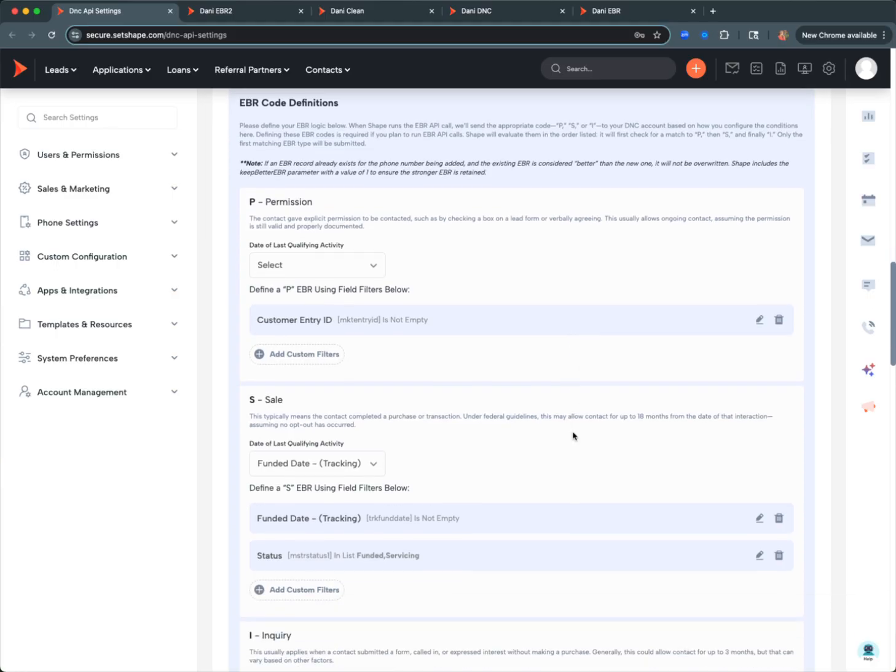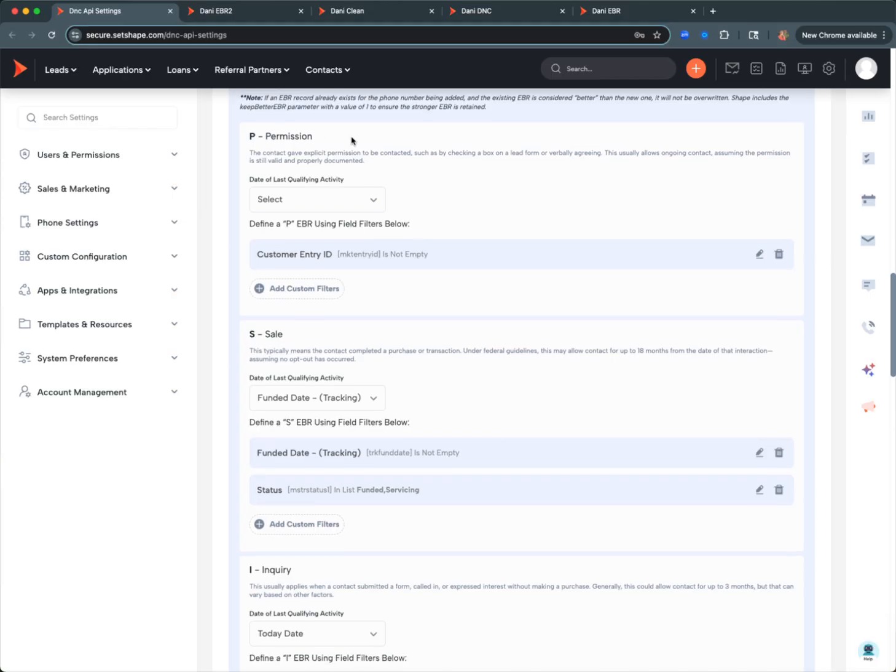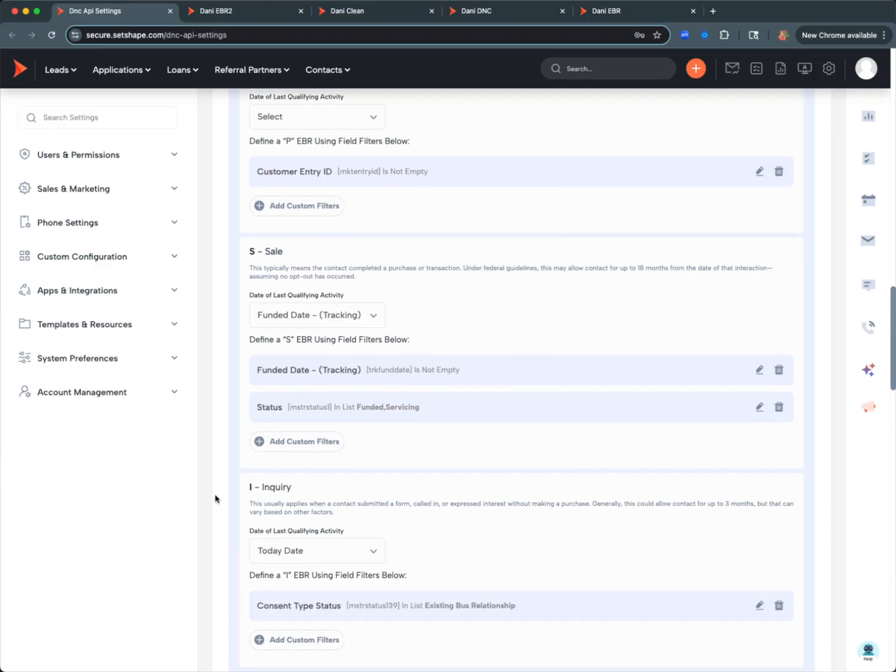Moving forward to EBR code definitions, there are 3 EBR codes according to DNC.com. P, permission. This is typically express written permission. S, sale. That means that you've done business with someone. And then I, inquiry. It means that someone wants to do business with you.